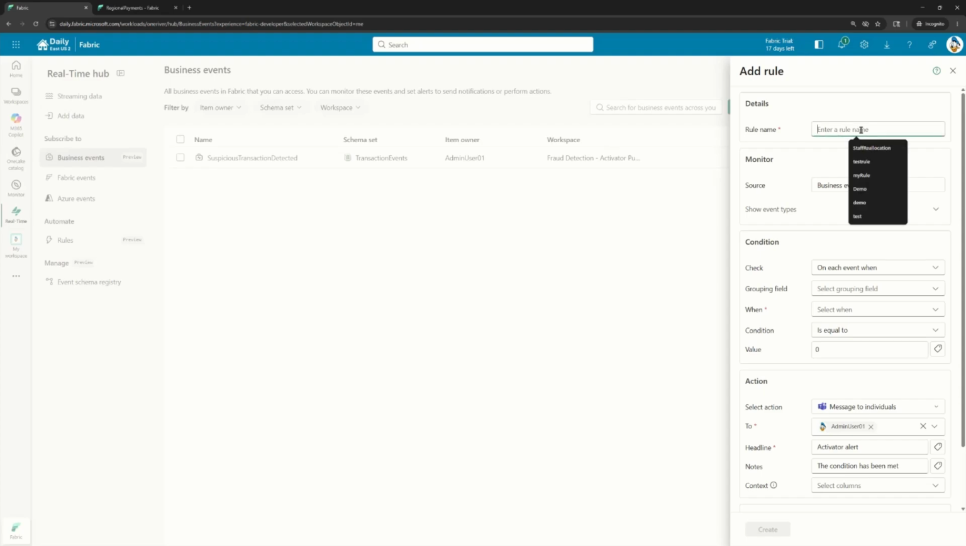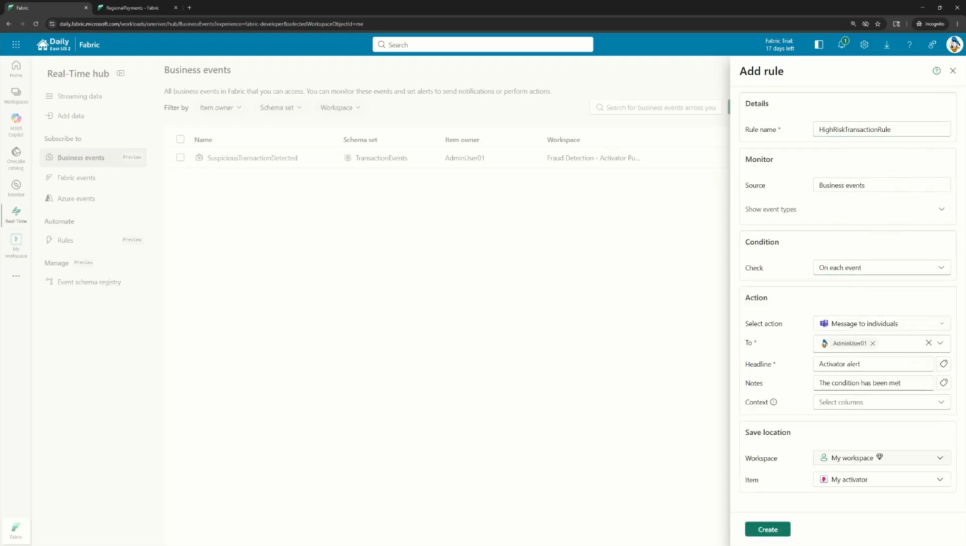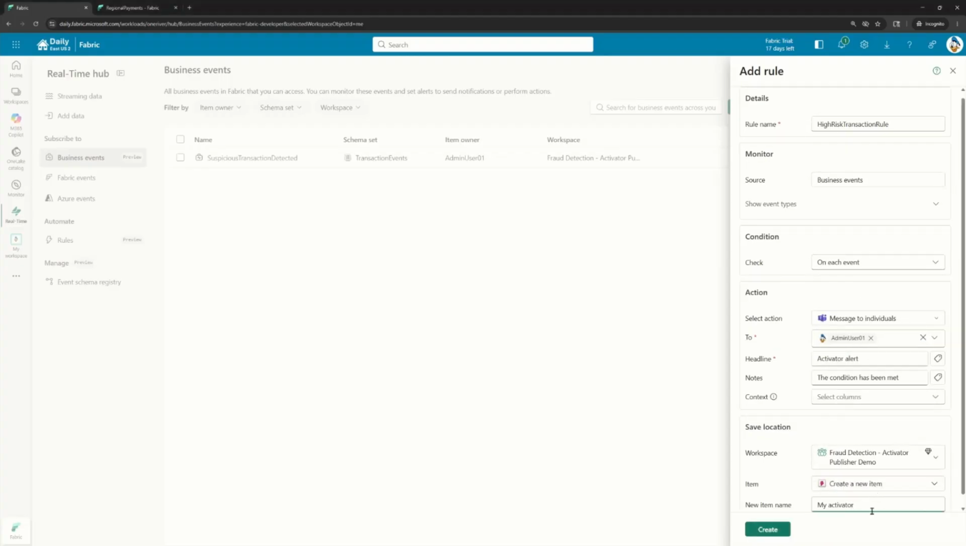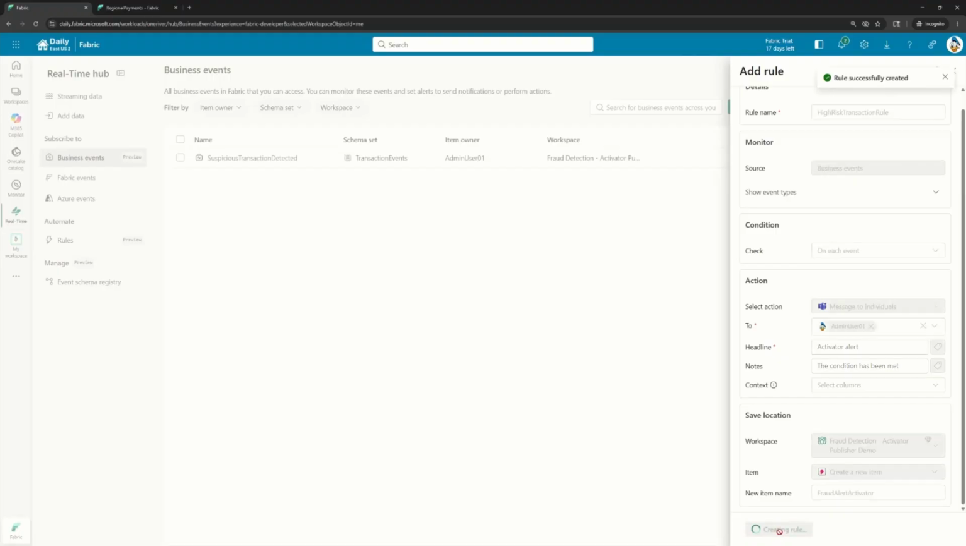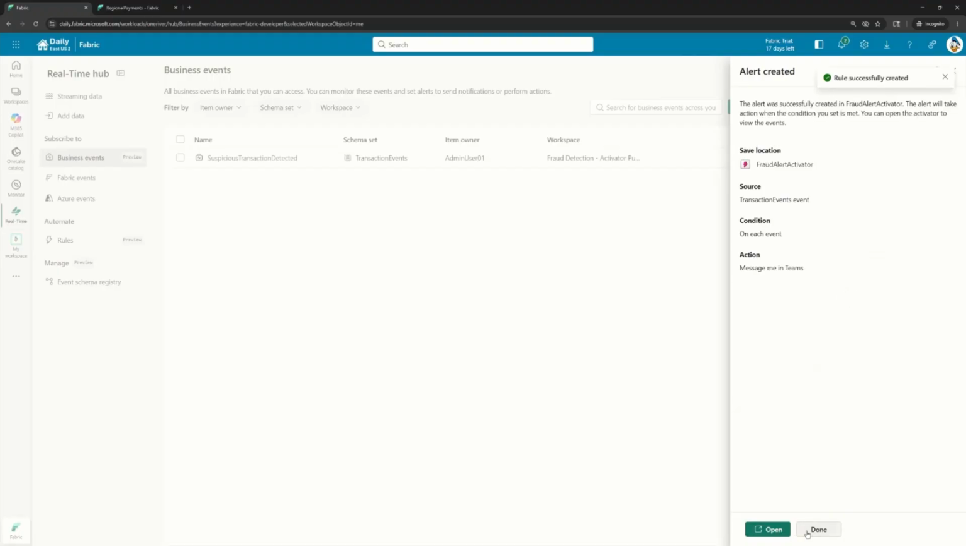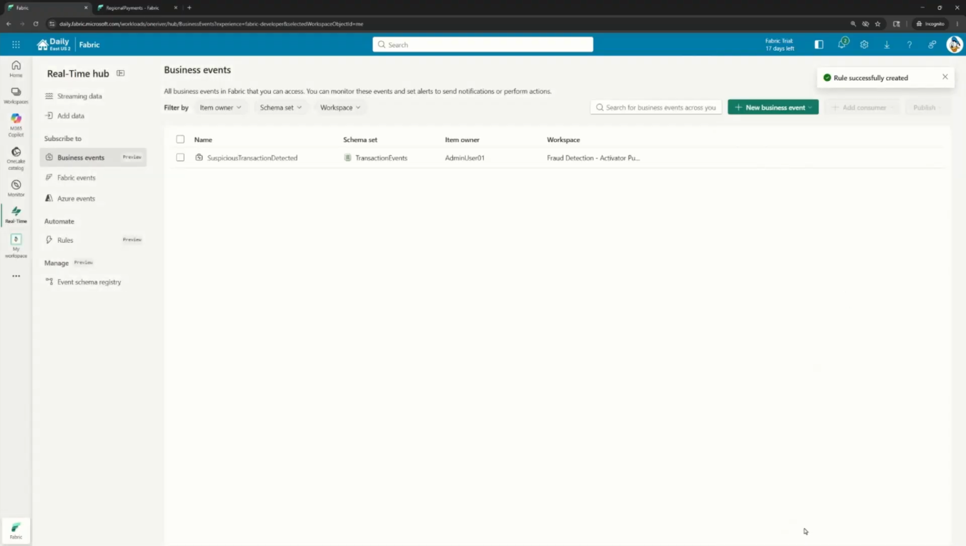So when a suspicious transaction is detected, my fraud detection team gets an immediate notification. Even if our organization has warehouses across multiple regions, this one business event lets me define the alert centrally and have it apply everywhere. No duplicated logic.